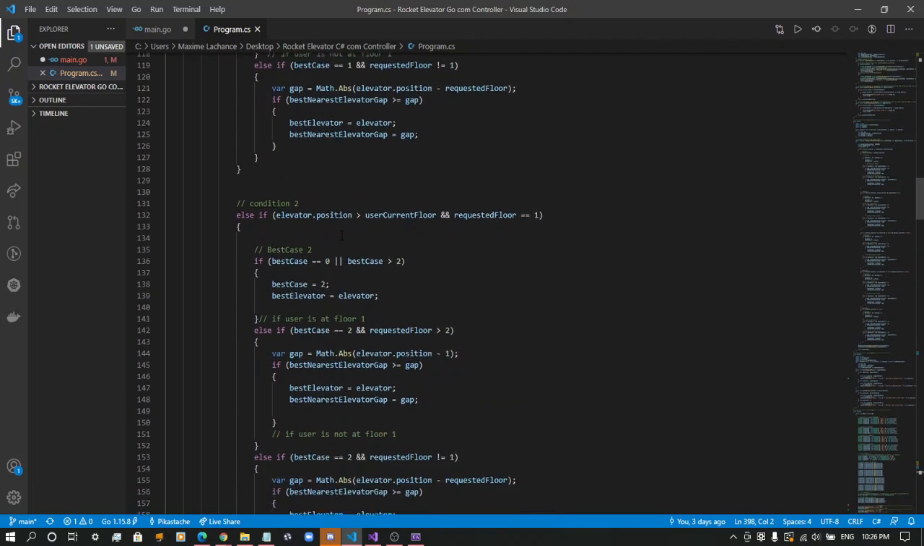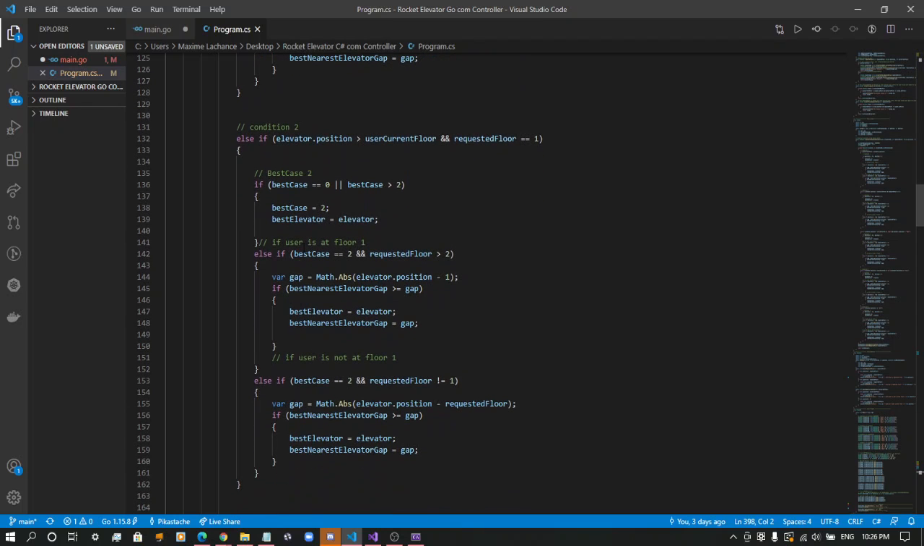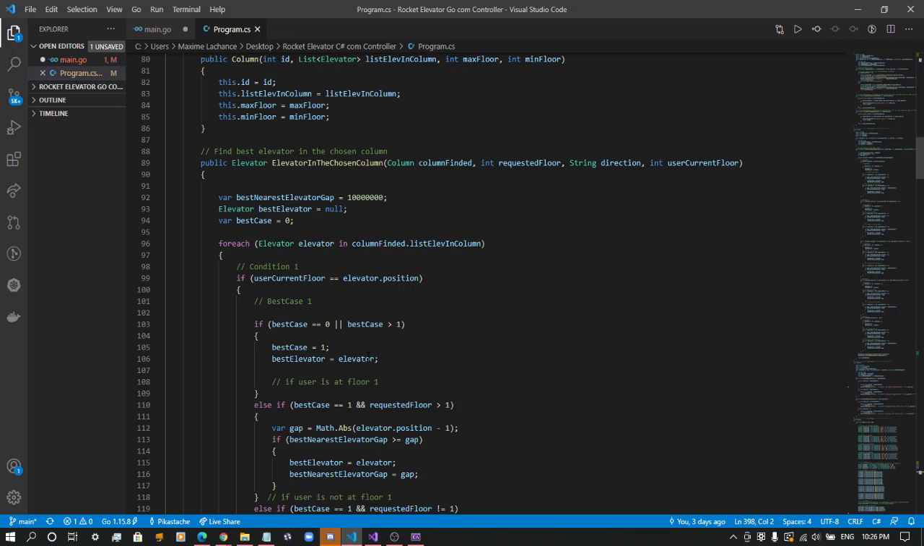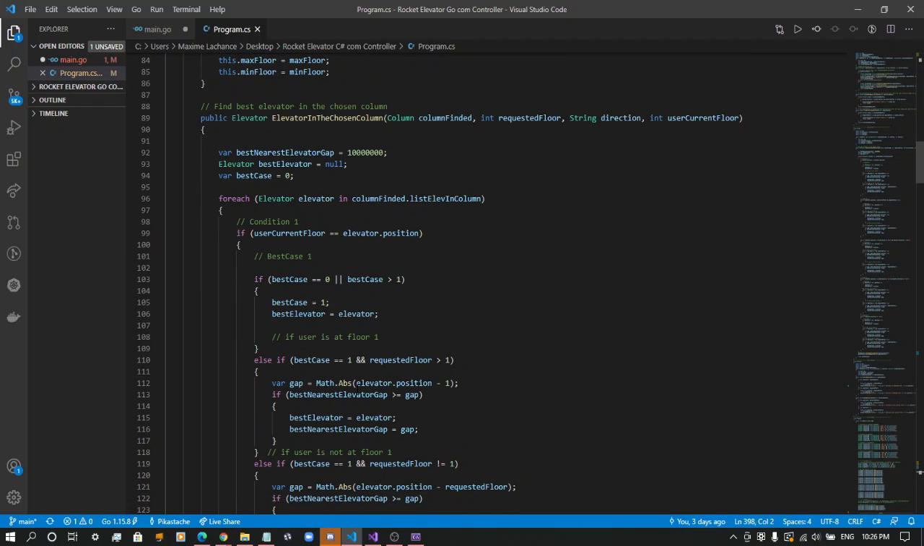The only difference would be that here it's only if the user is at floor 1, if the user is not at floor 1, whereas this would have another part of the structure.